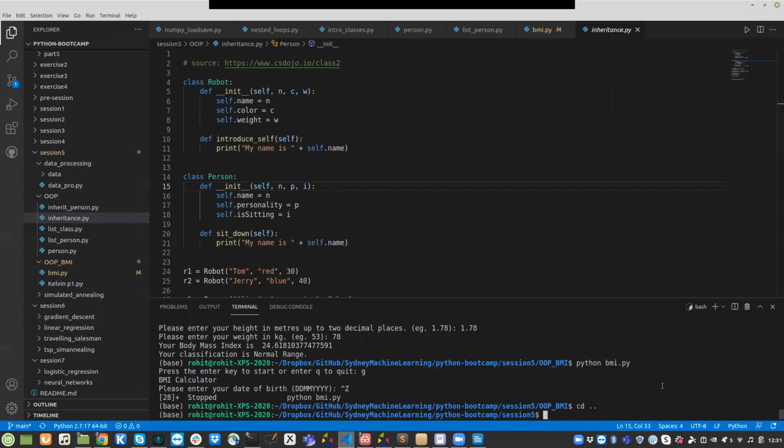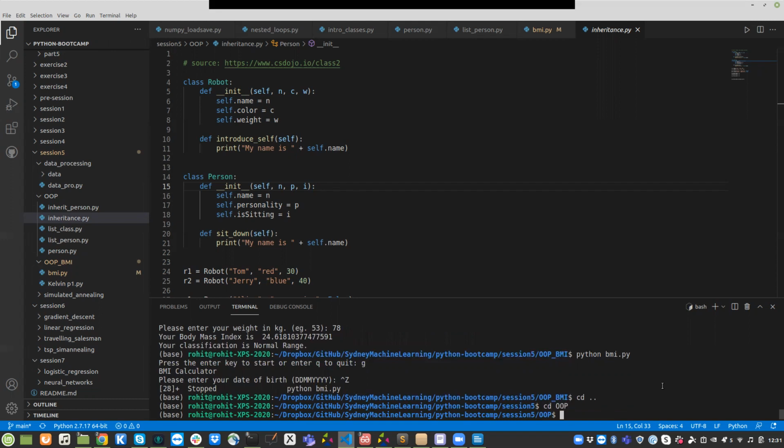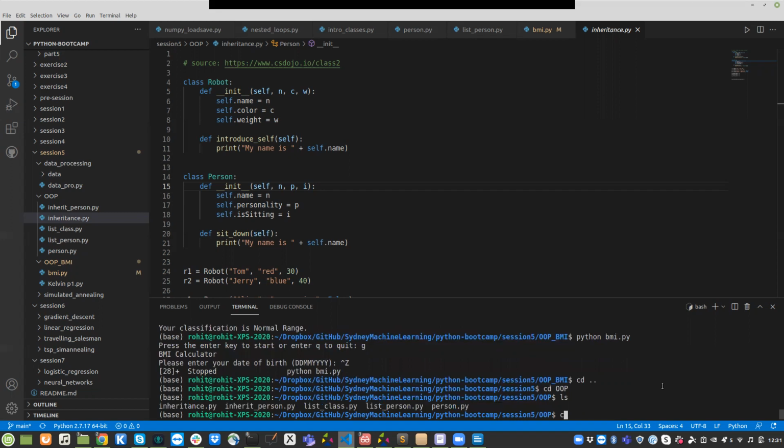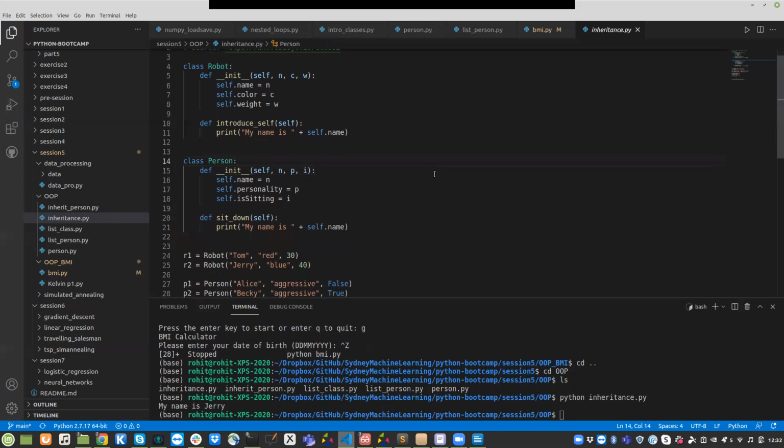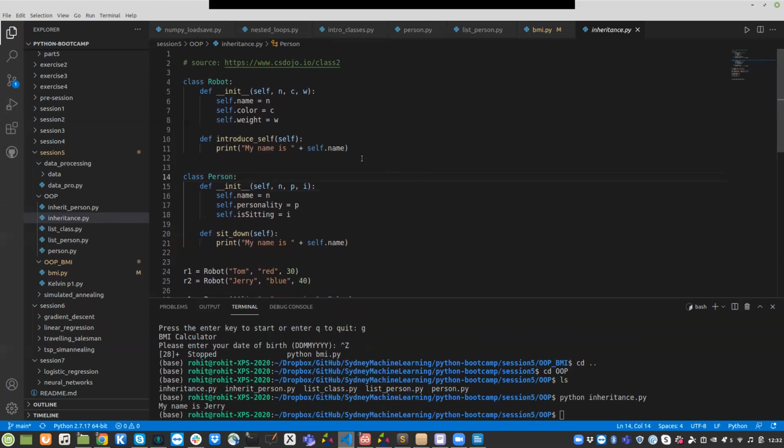As an example, we go back to this OOP folder, and we go to inheritance. Okay, Python inheritance. Let's compile this, or interpret, this is the right word. This is, my name is Jerry. Okay, so we have a class. We have seen this class already, and then we have another class. We have seen a similar class like this.